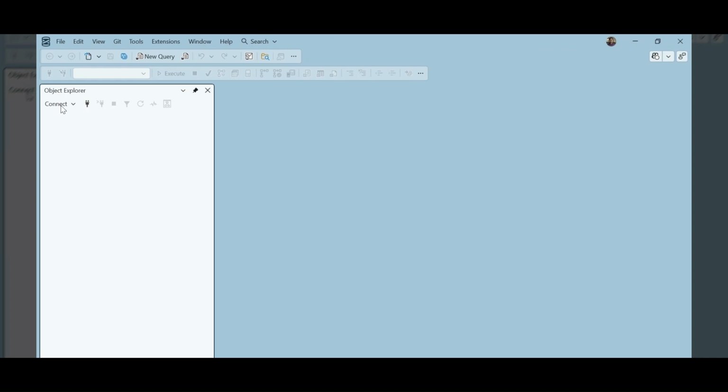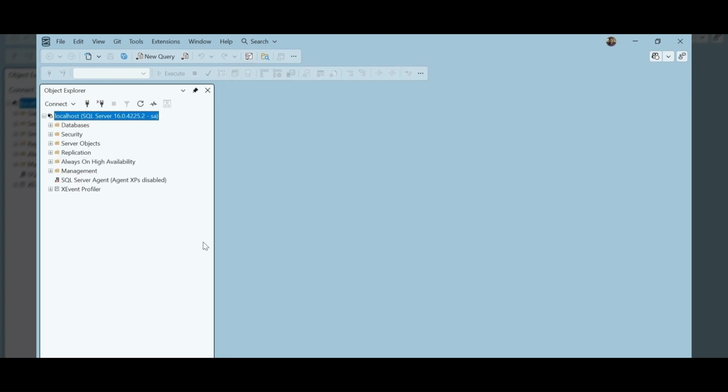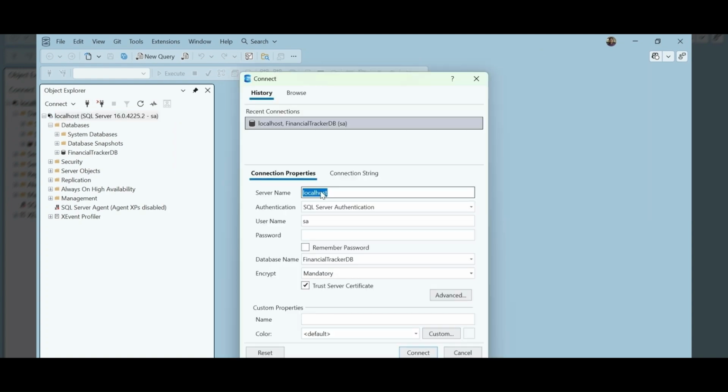Let me connect to it. I'll enter the password. Yeah, it is connected. And let me see the databases that we have. We don't have the blog post database here. And let me copy the connection string. I would require it later.